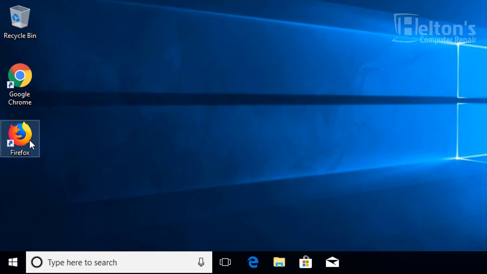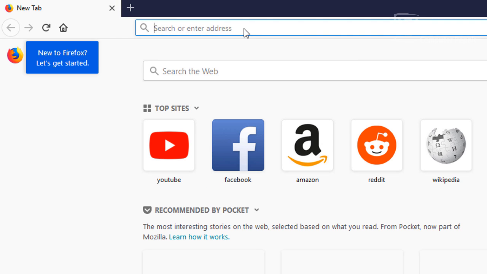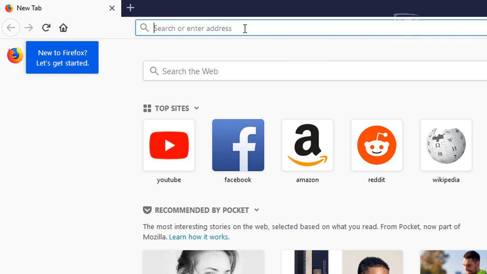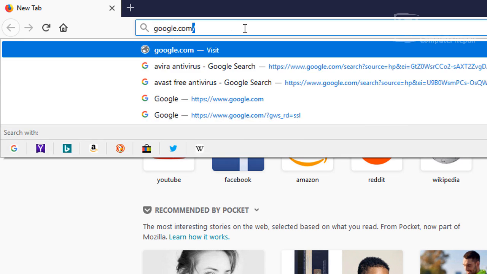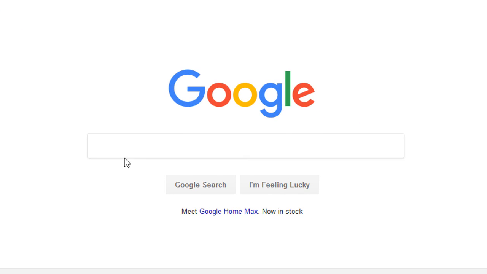So your first thing to do is go ahead and open up a browser. I'm going to go ahead and open up Firefox, usually the browser that I use most. And on the top, let's go ahead and open up google.com. I don't really like to use other search engines. I just use this one the most.